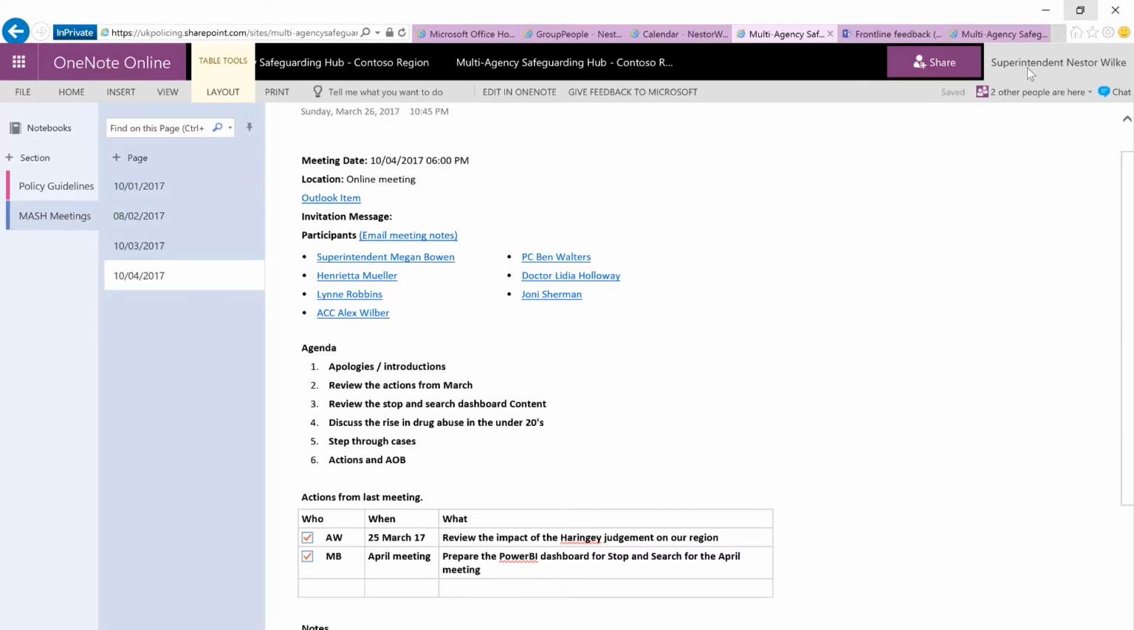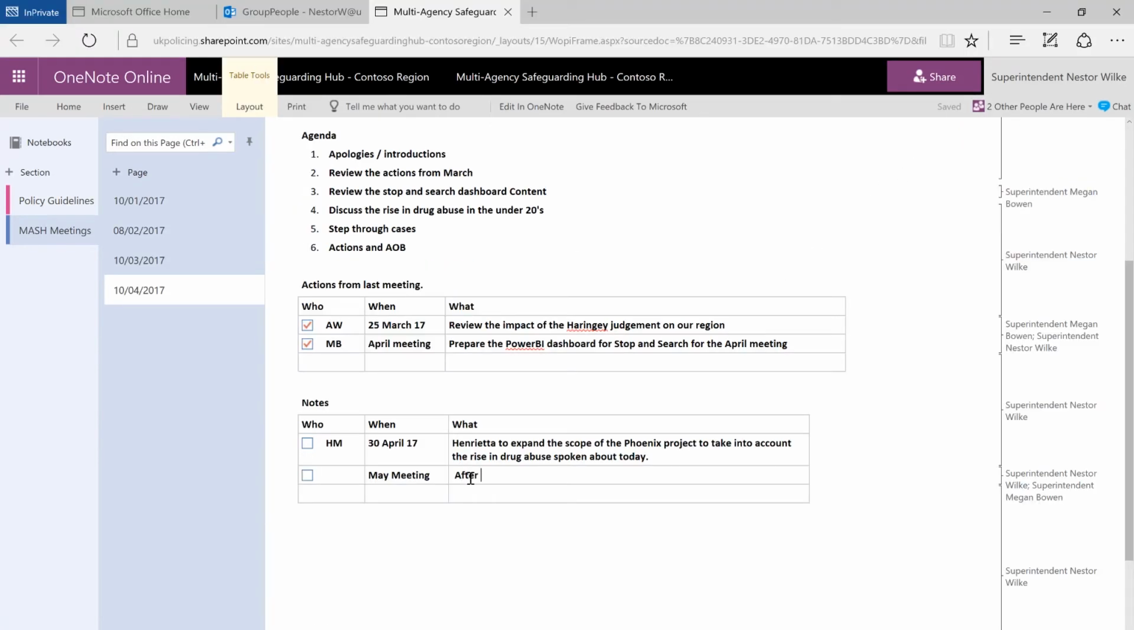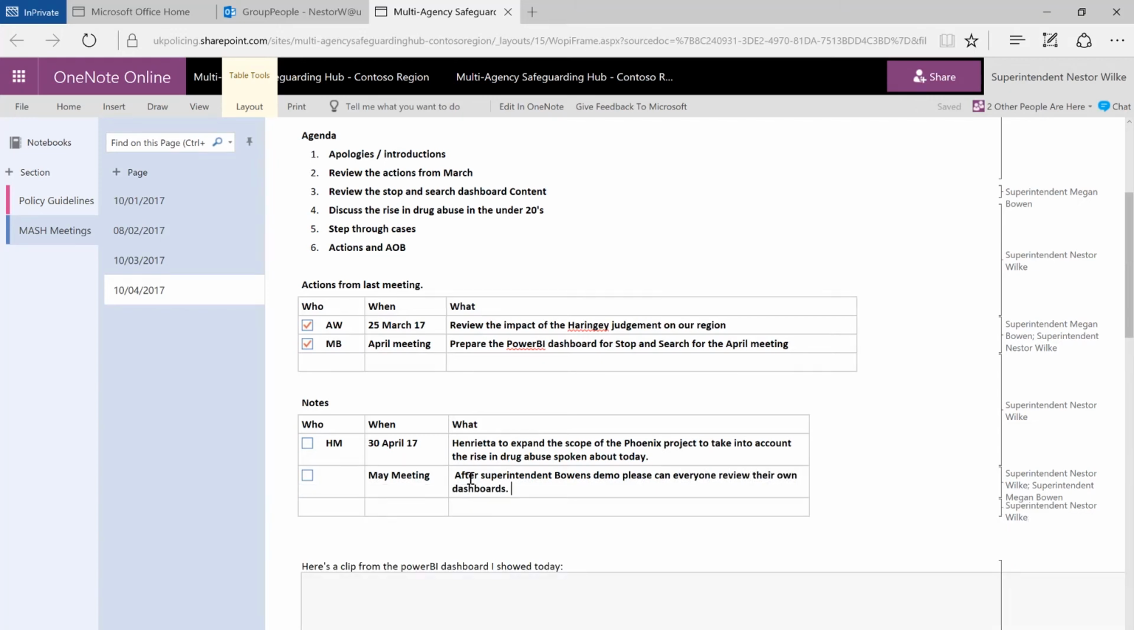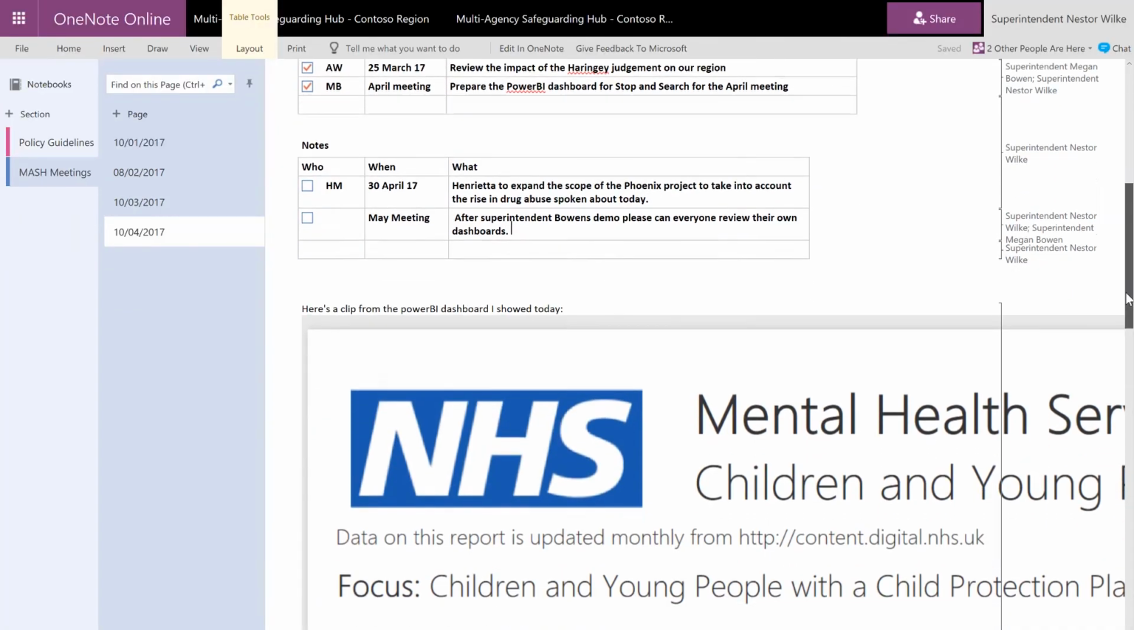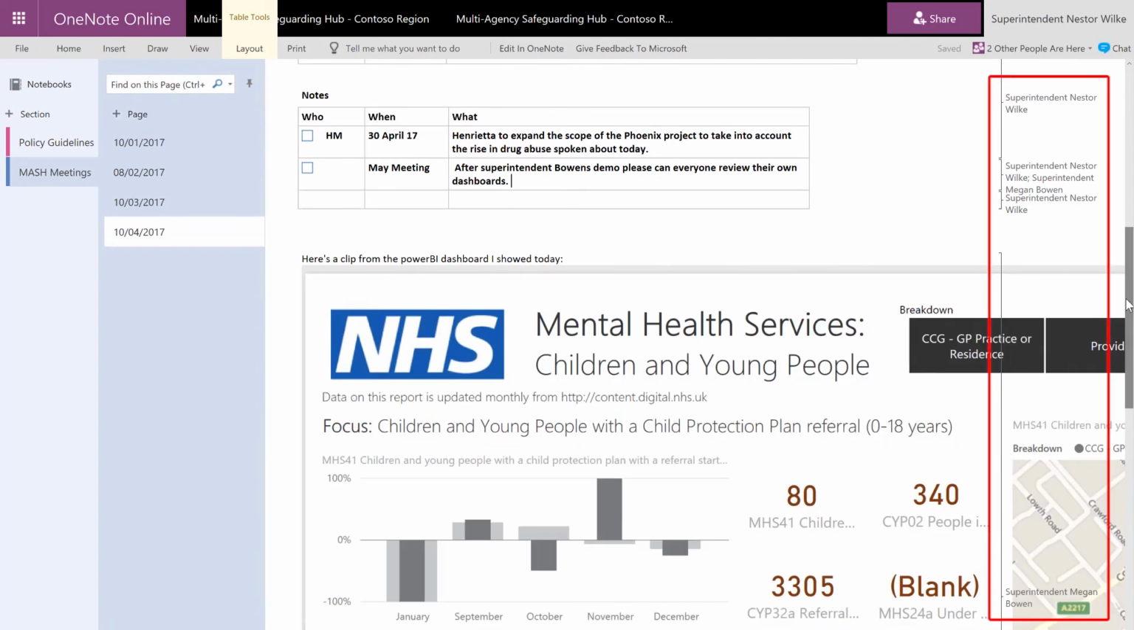The team move back to the notes in the shared OneNote. Both Superintendent Wilkes and Superintendent Bowen can edit the OneNote at the same time, even though Superintendent Bowen has joined the MASH meeting remotely. Superintendent Wilkes updates the meeting actions. Superintendent Bowen adds a screen grab from the Power BI dashboard. Their initials can be seen next to where they have edited the page.